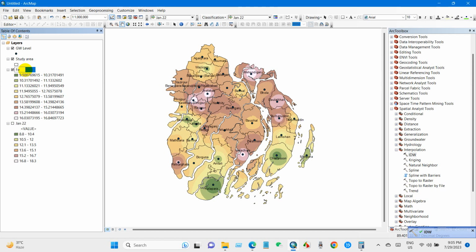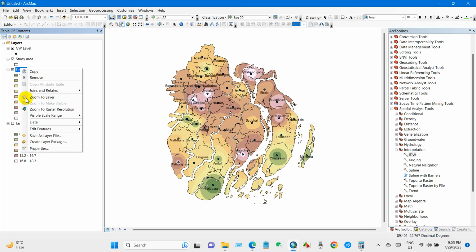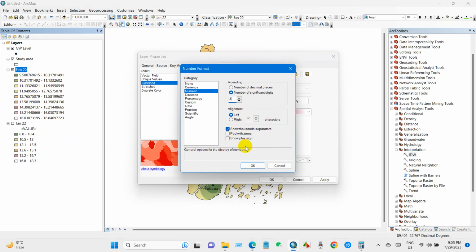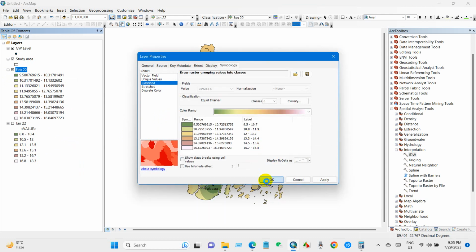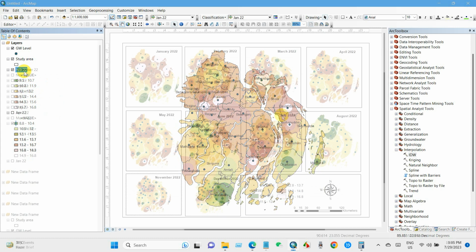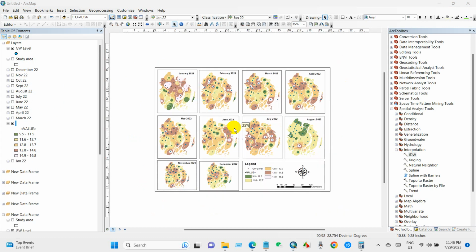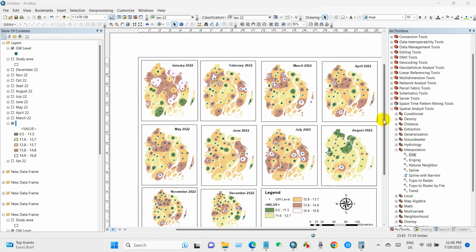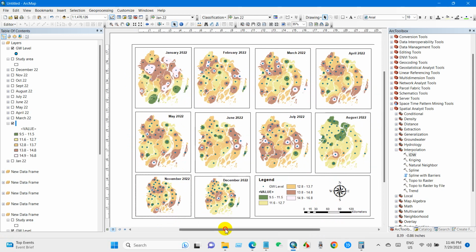Just rename it February 22. Then go to properties and make classes 6, and then format labels, after the fraction, 3, and then click OK. And similarly you can prepare for other months as well. I think this process is very easy, and you can follow this easy process.